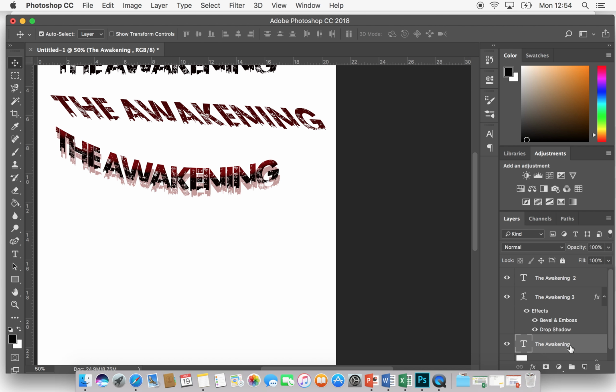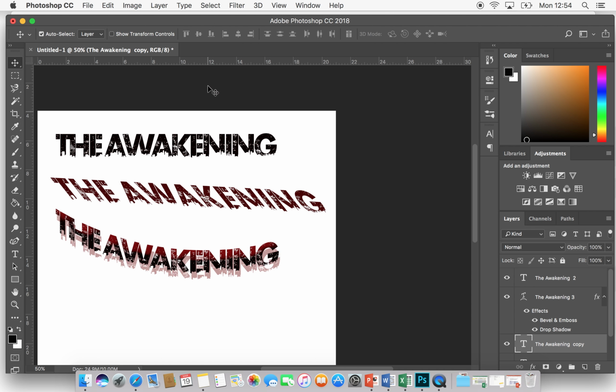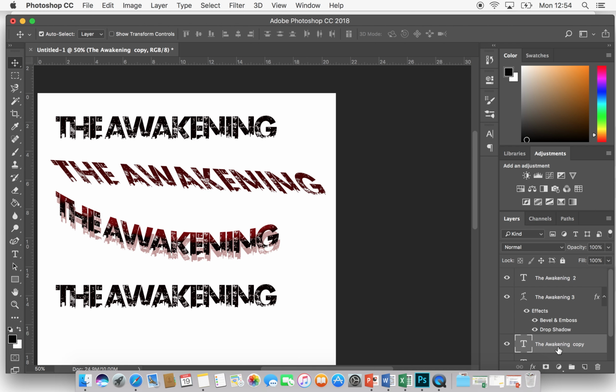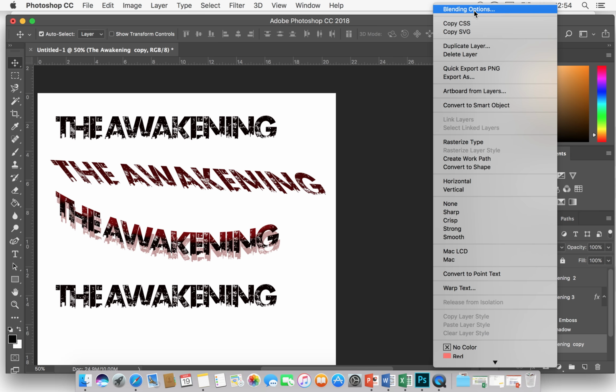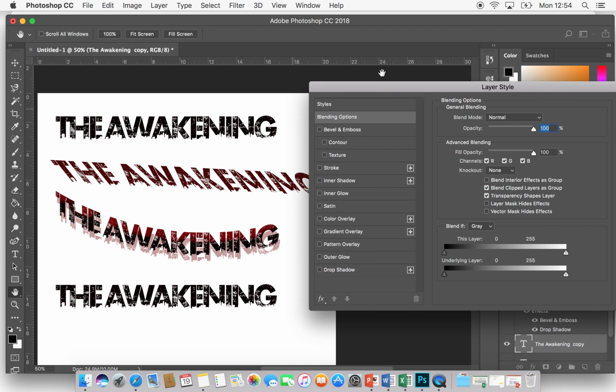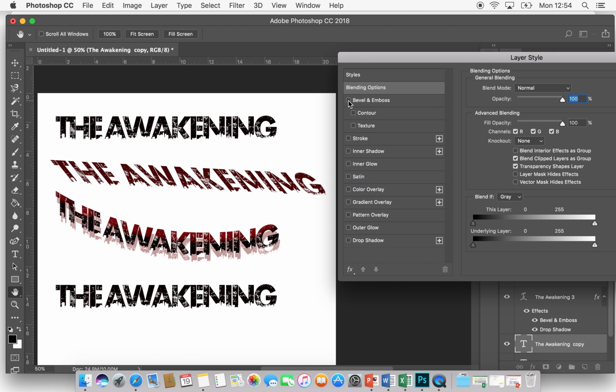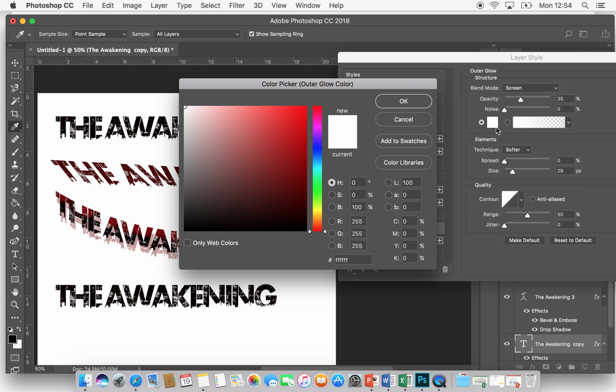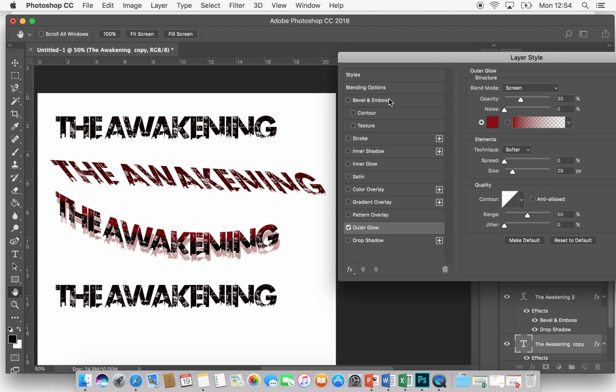So again, if I go to my original Awakening, duplicate a copy of that, take that copy down here, and again I can right click, blending options, bring up this one again. So on that middle one we did a bevel and emboss and a drop shadow. Maybe on this one I want to do an outer glow. So again I can click the colour, stick with reds because we're doing a sort of horror, and I can decide how much I want that red to stand out. So we've not got much of a spread or size at the moment, so see if we can make it a bit better.